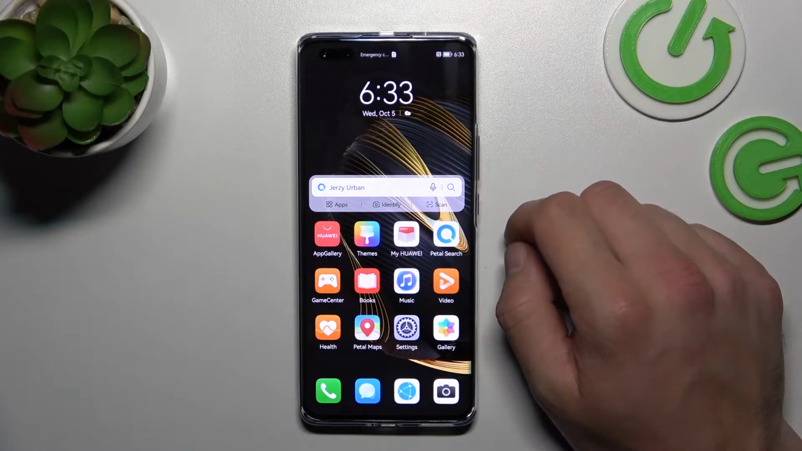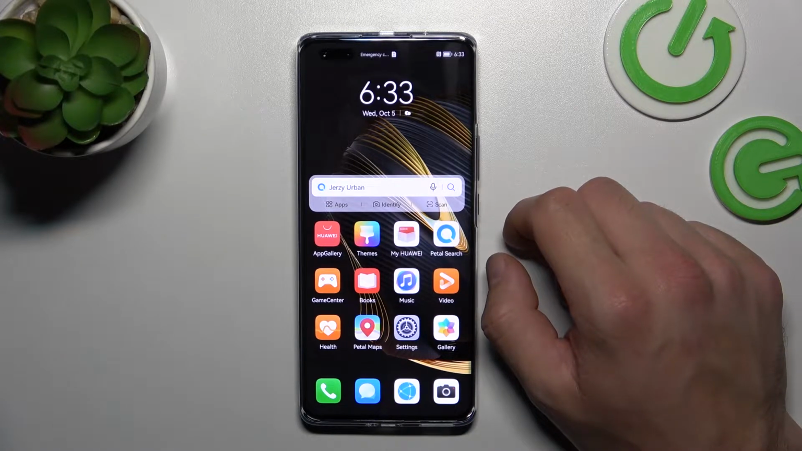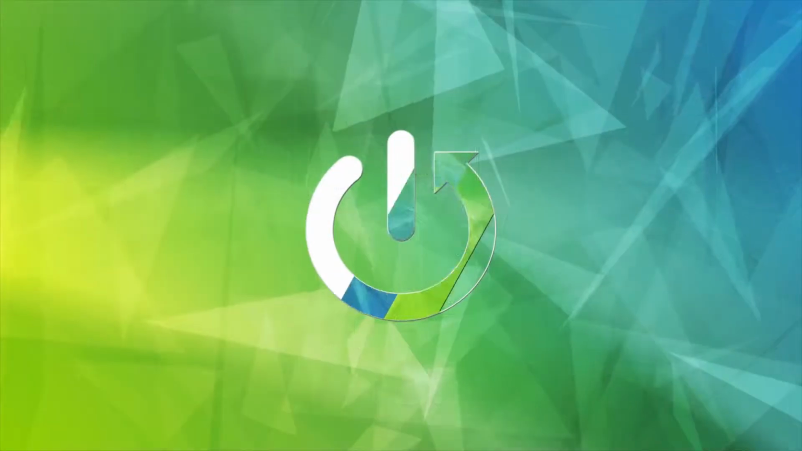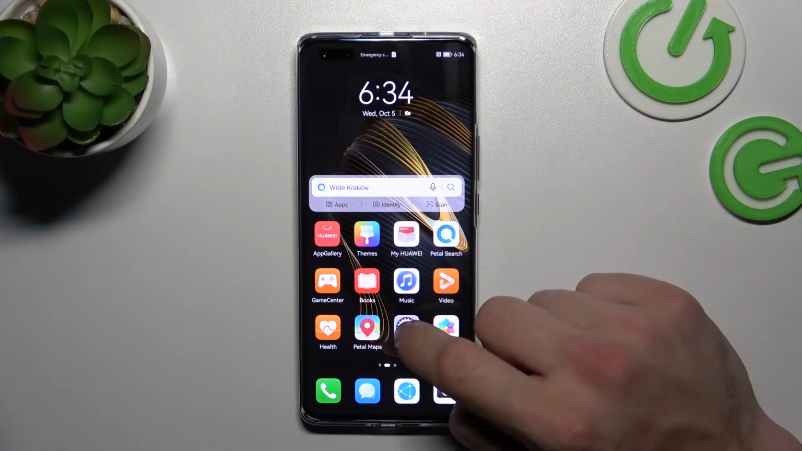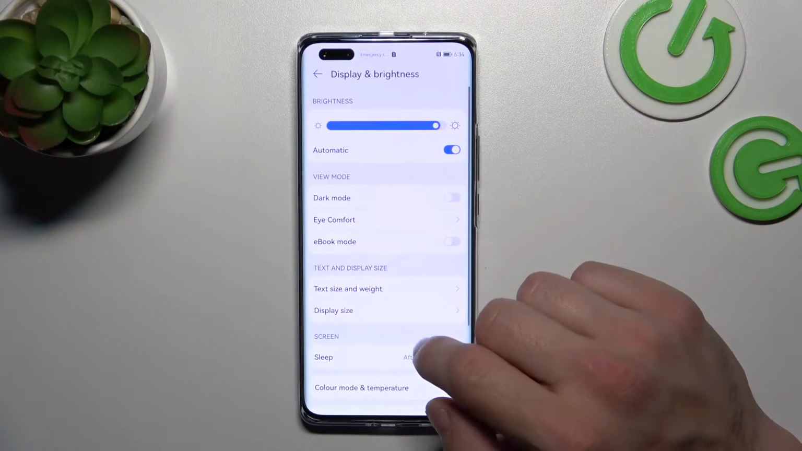So in front of me I've got HUAWEI Nova 10 Pro. In this video I'll show you how to find and manage display settings. In the beginning, go to Settings and enter Display and Brightness.